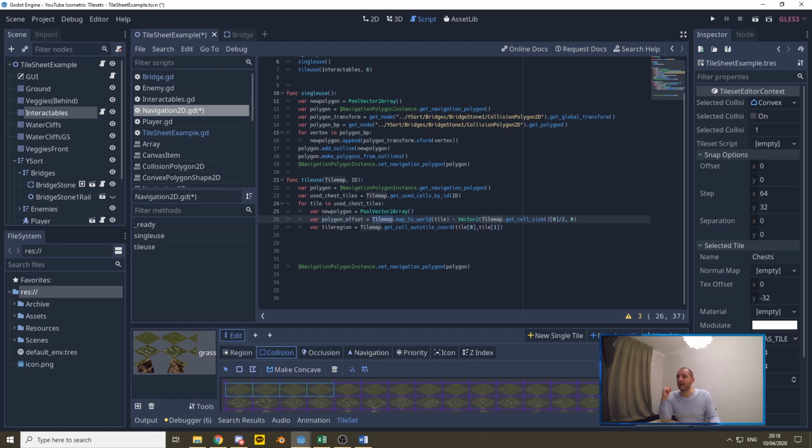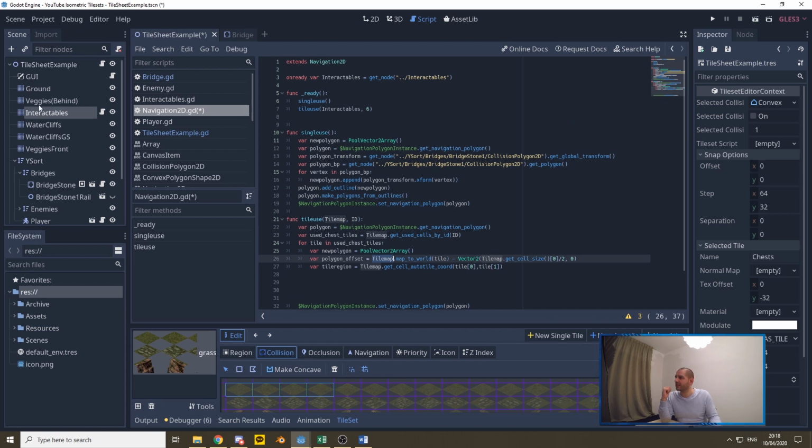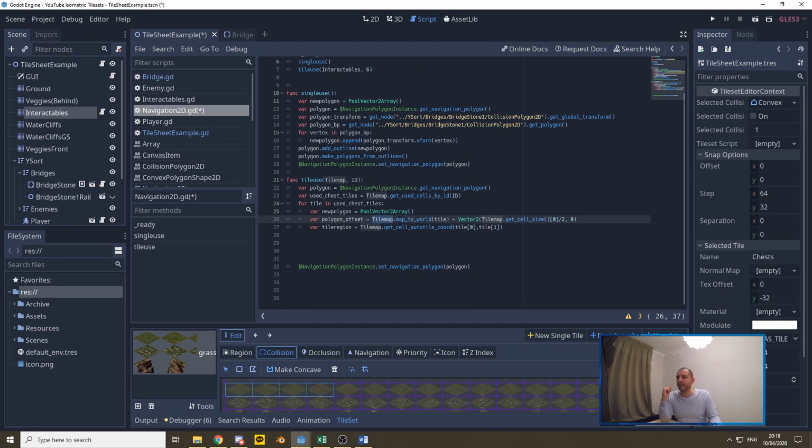So we can go to the tile map. So it's again that interactables, that very tile map right there. We take the map to world function and we put the tile in as input. However, we have to do something extra, because this is going to get the corner of the tile, and we want to have the middle of the tile, because that's important for where we exactly have to put this collision shape. So we're going to subtract the vector2 TileMap get size, and then the first vector part, the x part, divided by 2 and 0.